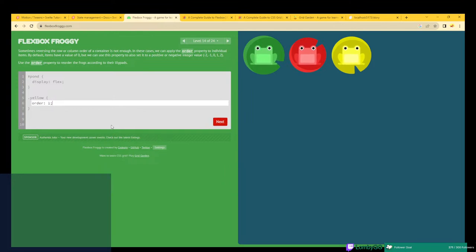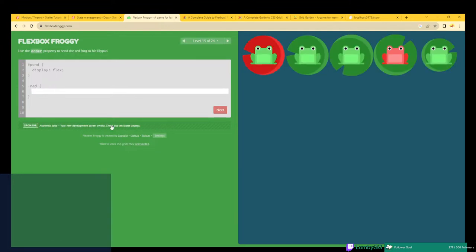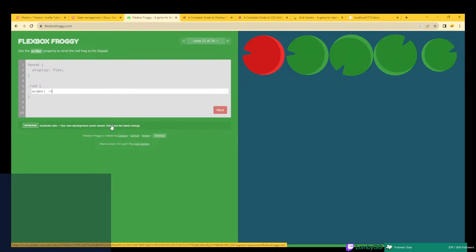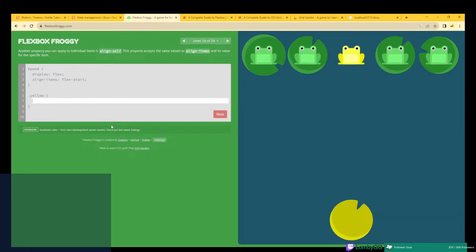I've heard also order is not a good thing to use because it messes up with like tab orders and stuff like that. So if you can avoid it, probably best to. Okay, red. Red we want first. So we're going to do order minus 1. Nice and easy. Right, and then we can apply individual alignment to the align self. So for the yellow, we're going to do align self flex end.